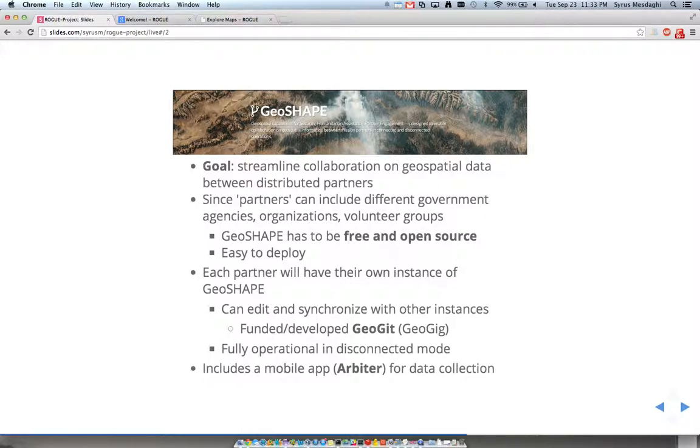Another important thing we had to take into consideration when developing GeoShape is that it had to be easy to deploy. For example, we can set up an entire software stack or entire system in about 20 minutes. So about 20 minutes to an hour, you can have a system up and running. And I'm going to give you a demo of some of the more visible components of the system.